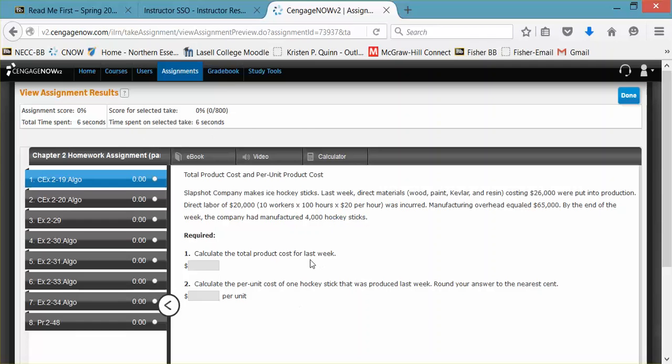You can also view the assignment results for any assignment by going to your grades. You have a grade tab at the top, and clicking on your grade for a submitted homework assignment will open that up again for you as well.